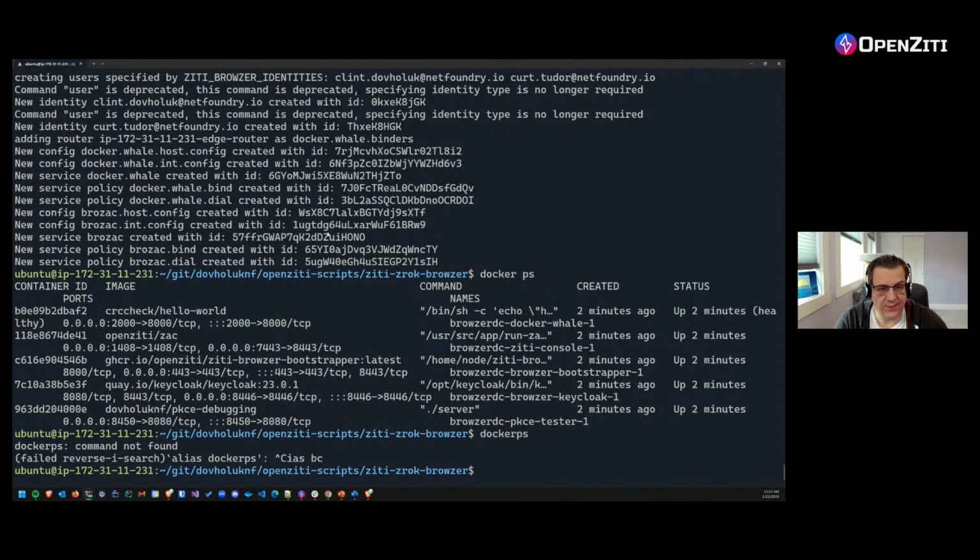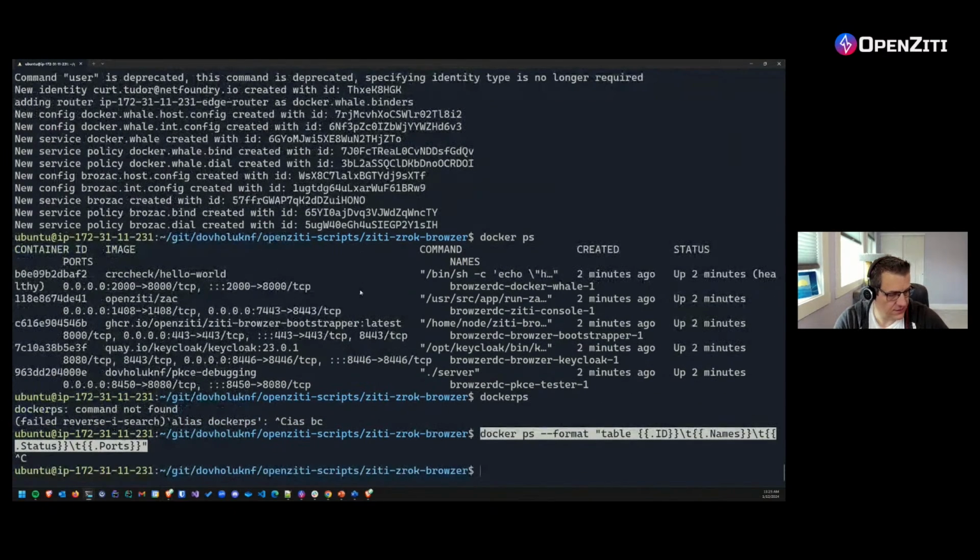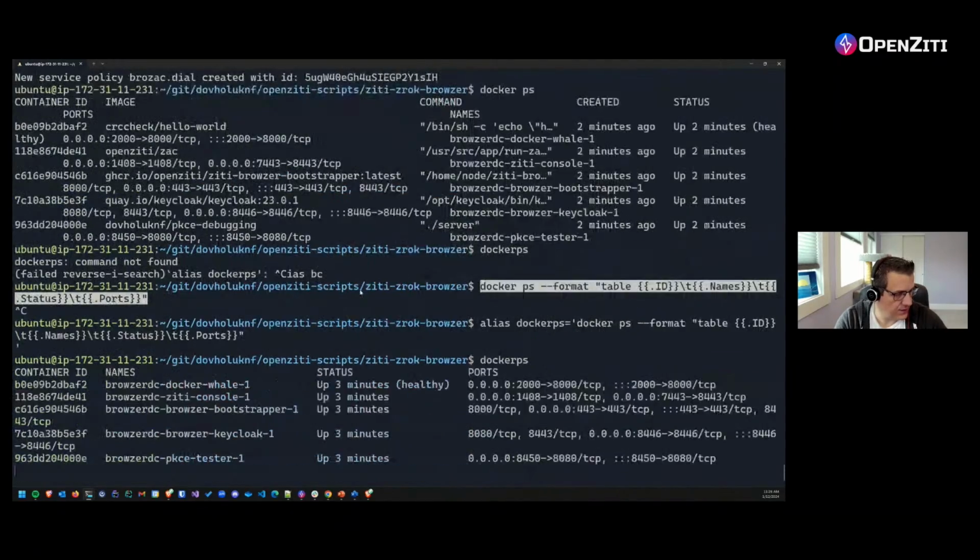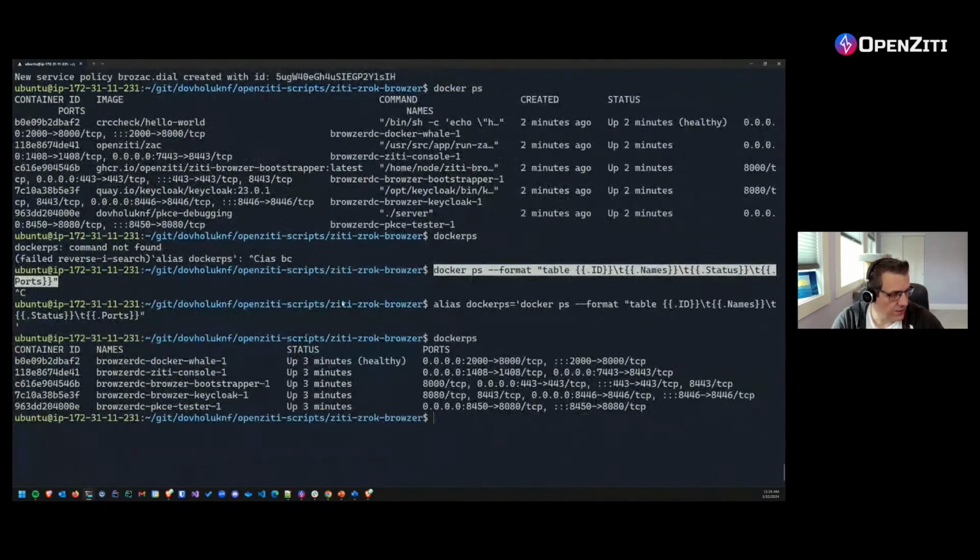I had asked ChatGPT to create for me a very simple command that I could use to get a shortened docker ps. And apparently I have forgotten that alias. There it is. So alias docker ps equals this docker ps. Much better, a little bit smaller.